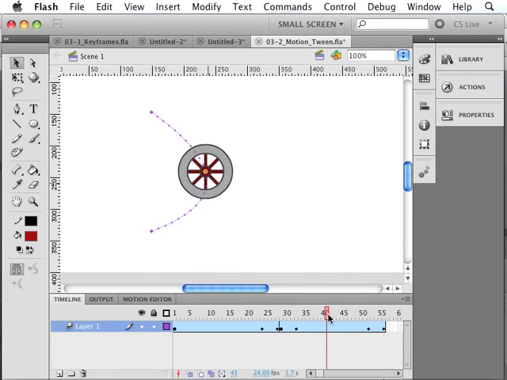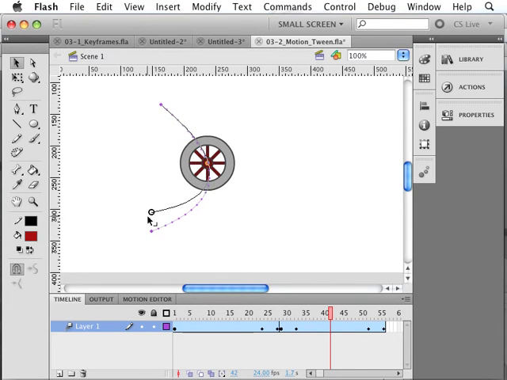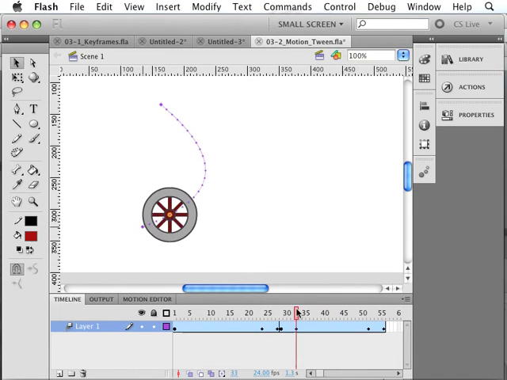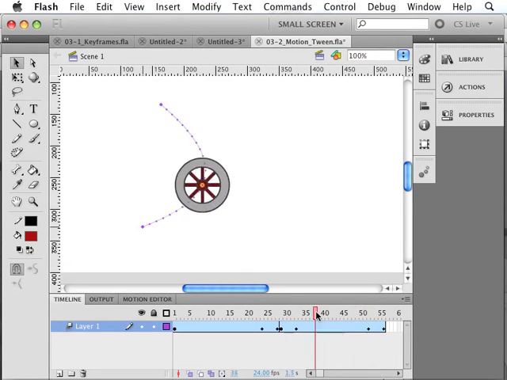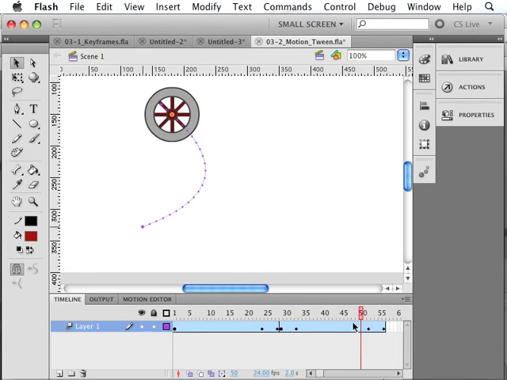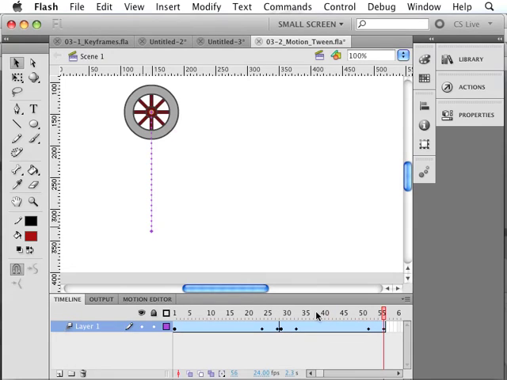The other thing I can do is I can grab the start and the end point as well and move those. So you can make modifications by directly grabbing the motion path as well. I move my playhead back and forth, and it does follow that line. Now, I'm going to undo all this for a second. There we go. Now there's one more thing I can do with this motion path.